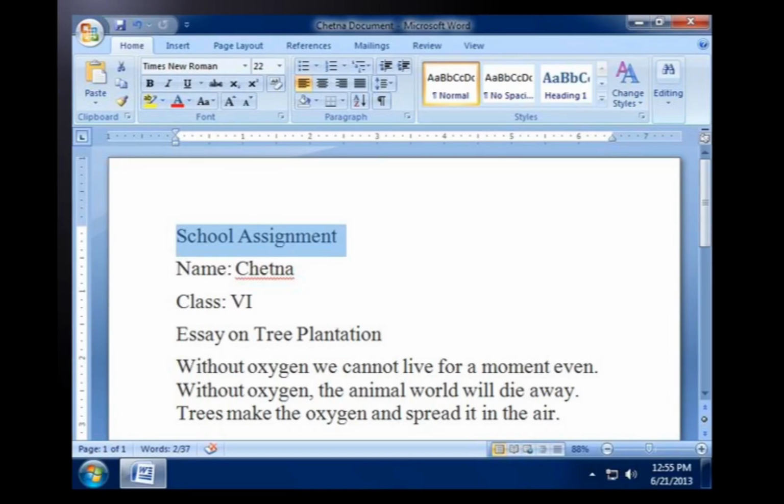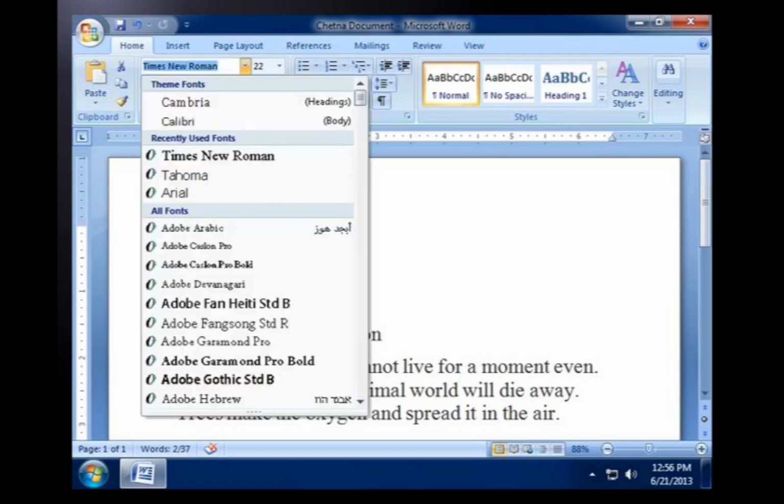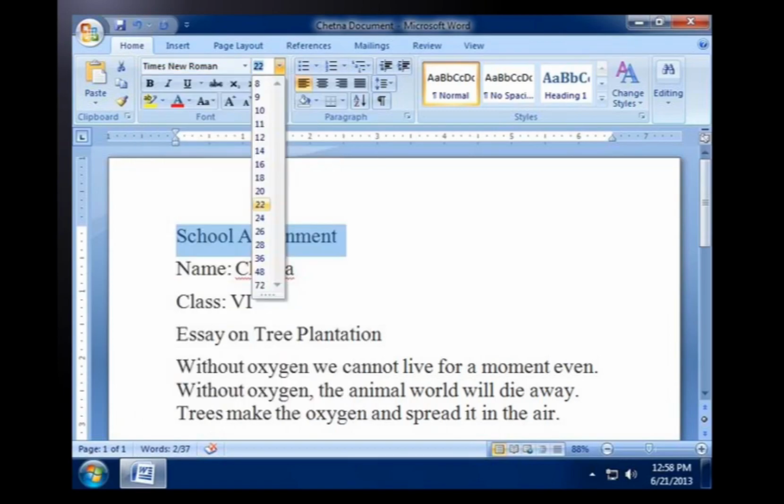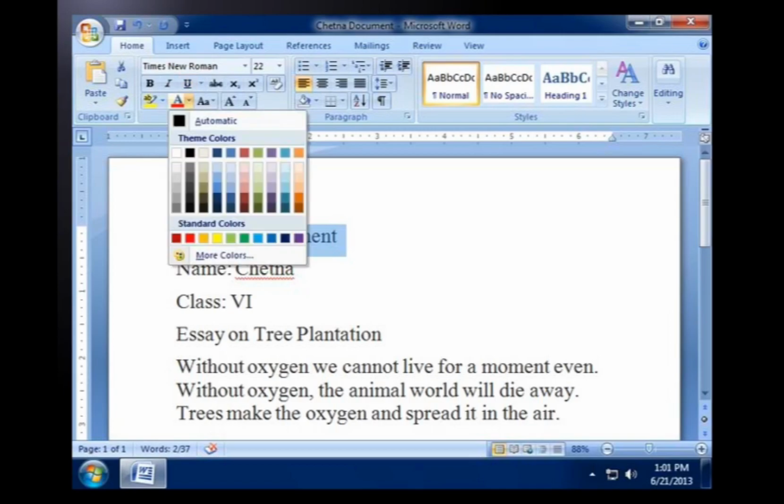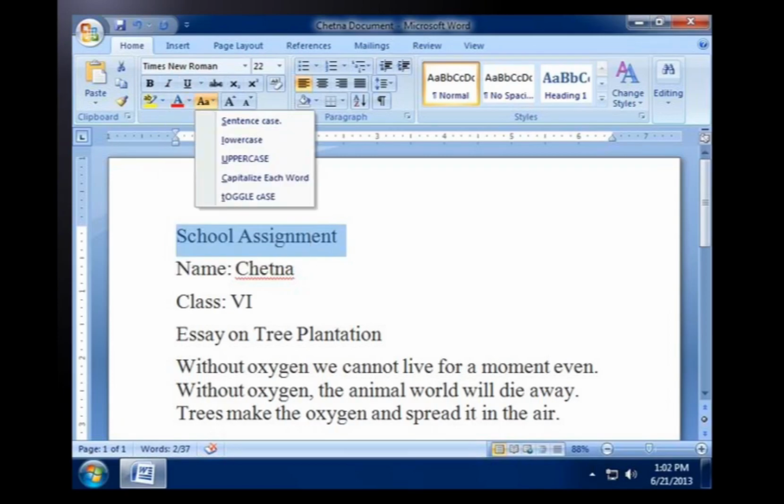Then, we can use the various toolbar buttons and options in the font group to apply these. We can select a font face from the font face drop-down list as displayed on the screen. Similarly, we can select or change the font size using the font size drop-down menu. We can change the font style of the selected text to bold, italic, and underline by clicking on the font style toolbar buttons. We can also change the color of the selected text by selecting a color from the font color drop-down menu.